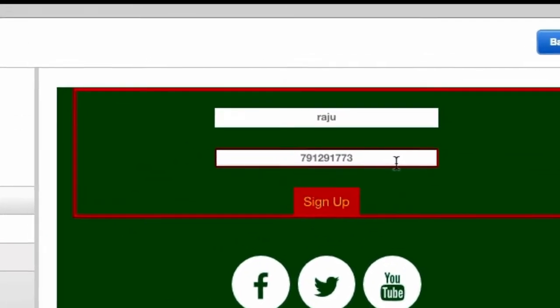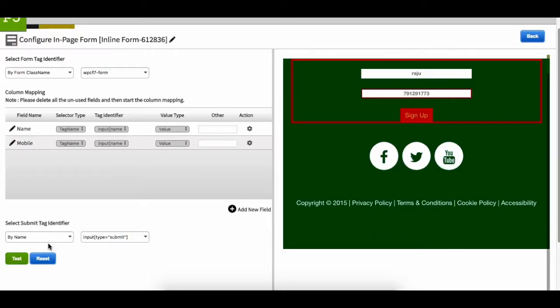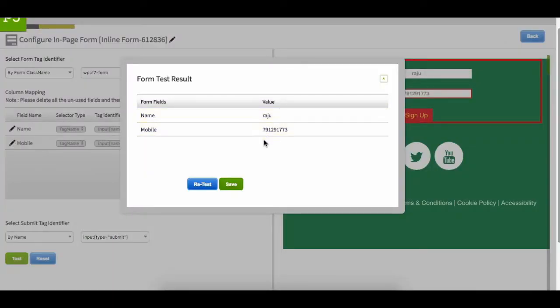Once you have configured all the inputs, click on the Test button. You can now test the configuration by filling up the form and submitting the values. The pop-up will show you the values that were collected from the form. Click Save to exit.